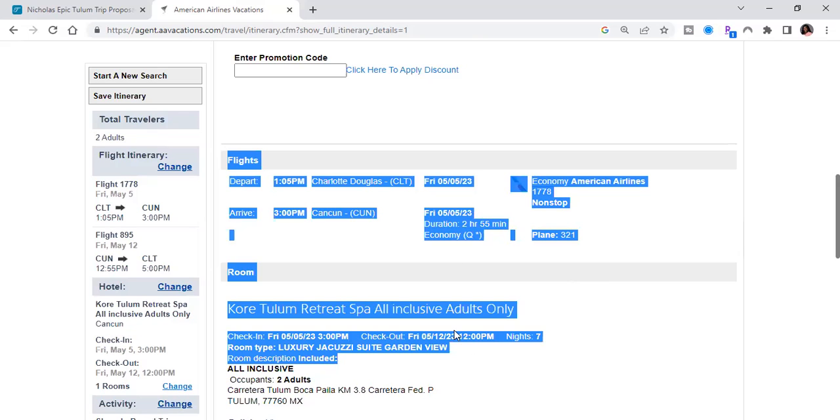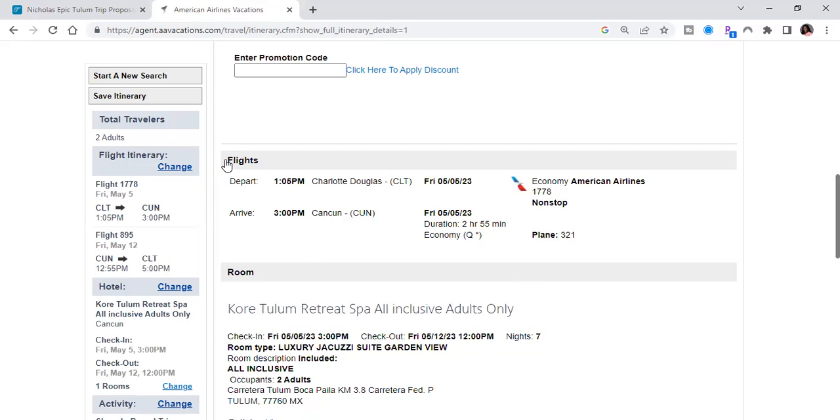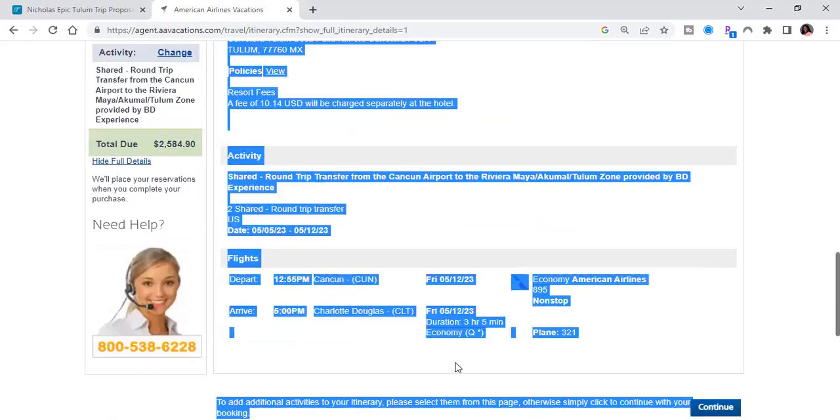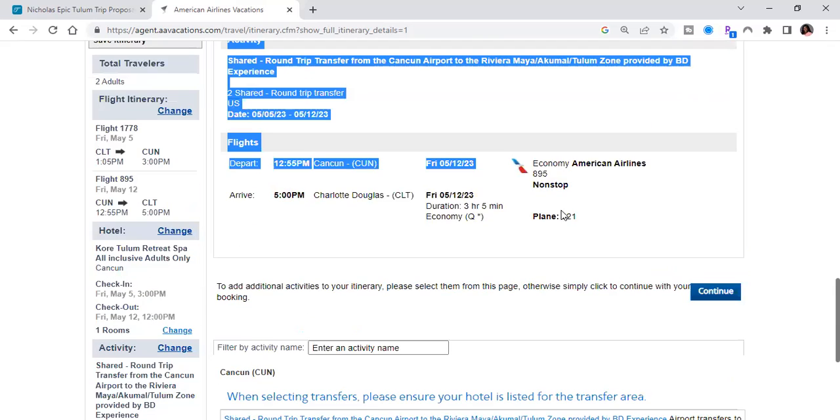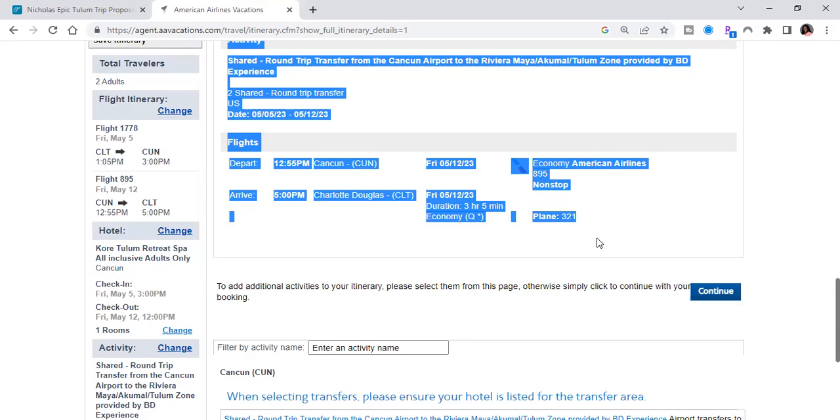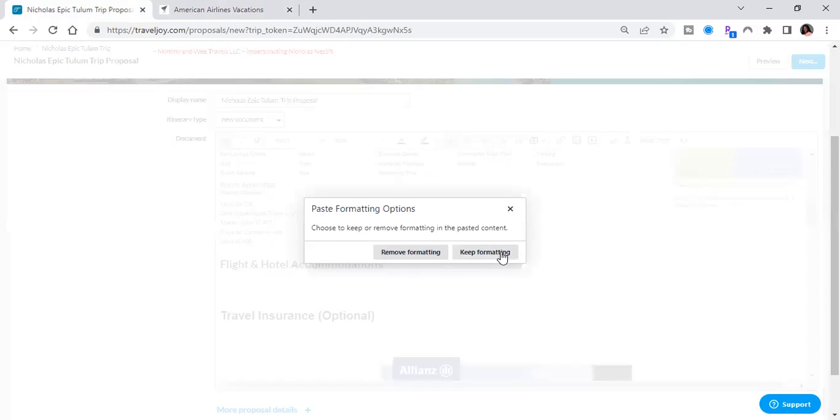Come on. My mouse. Dirty. All right, so come back to flight and then scroll all the way down, all the way. Okay, so they don't need to see all of that. All they need to see is right here, the flight information. Okay, so Control C or copy, right click copy. Then we're going to come right here, flight and hotel accommodations, Control V, it's there, formatting.